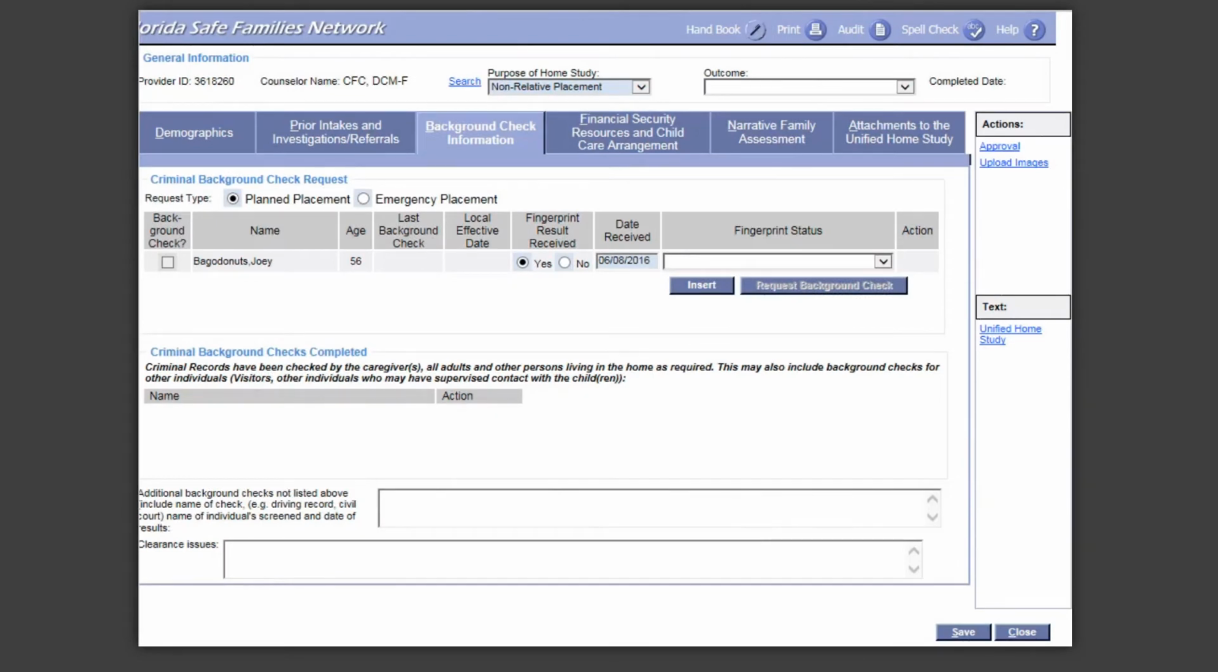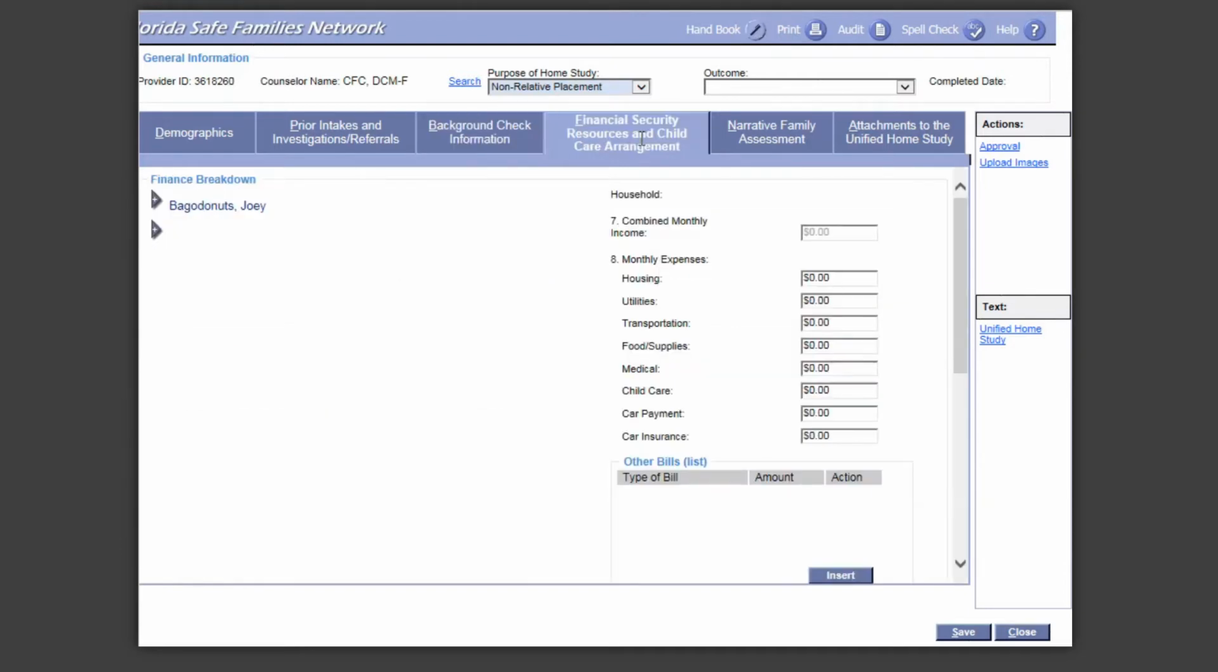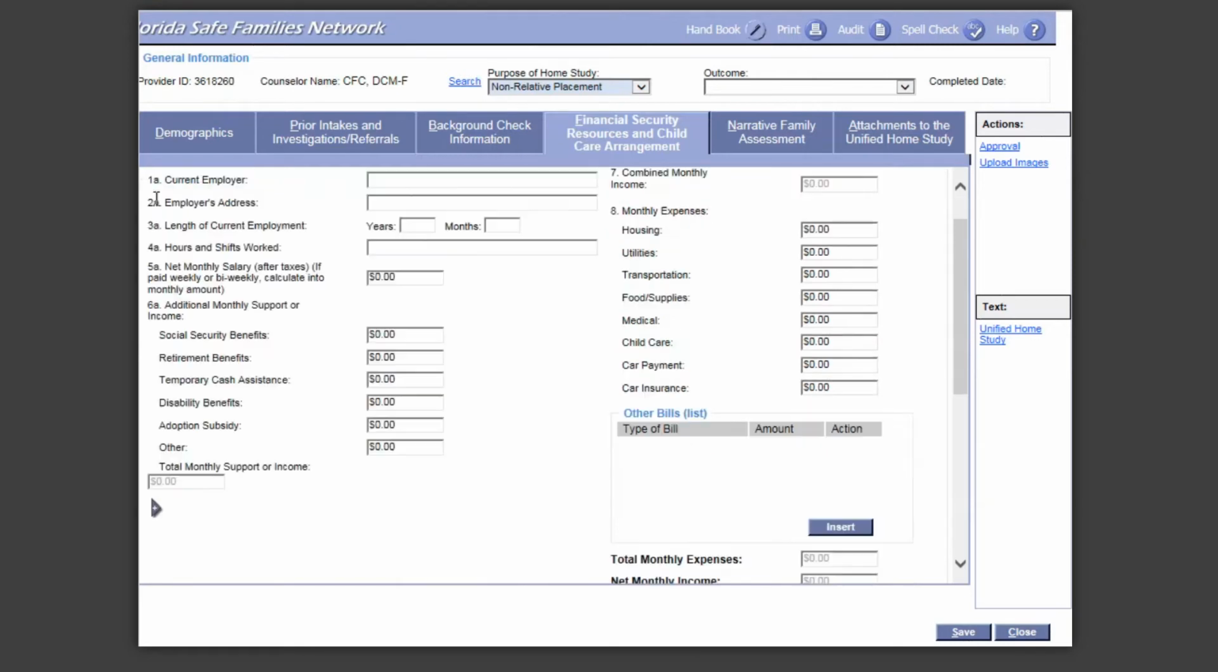So once I'm done with the background check information tab, I'm going to move over to the next tab, which is the financial security resources and child care arrangement tab. So in this area is where I'm going to do the finance breakdown. And so I've had a nice conversation with the caregiver, not only about their demographic information, but I've also asked them a lot of information regarding their employment. So when I click on this expander or the triangle, I'm able to enter all the information about their employment.